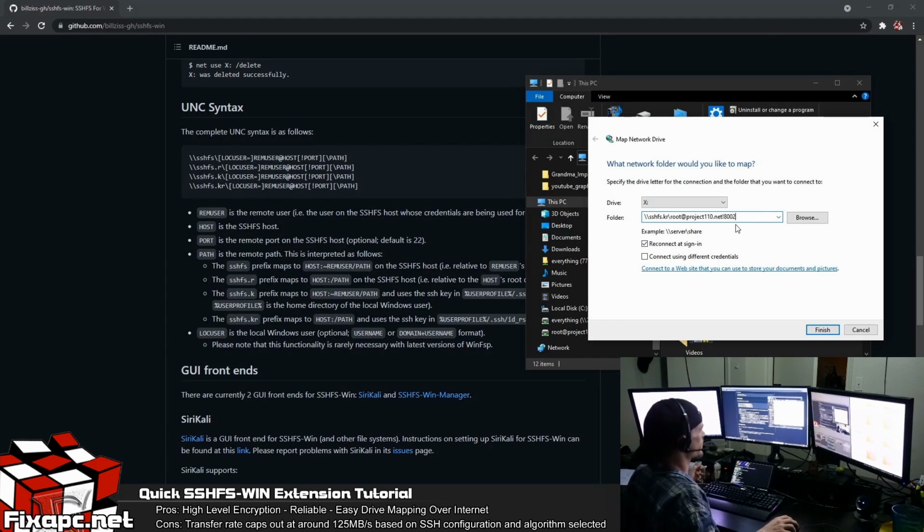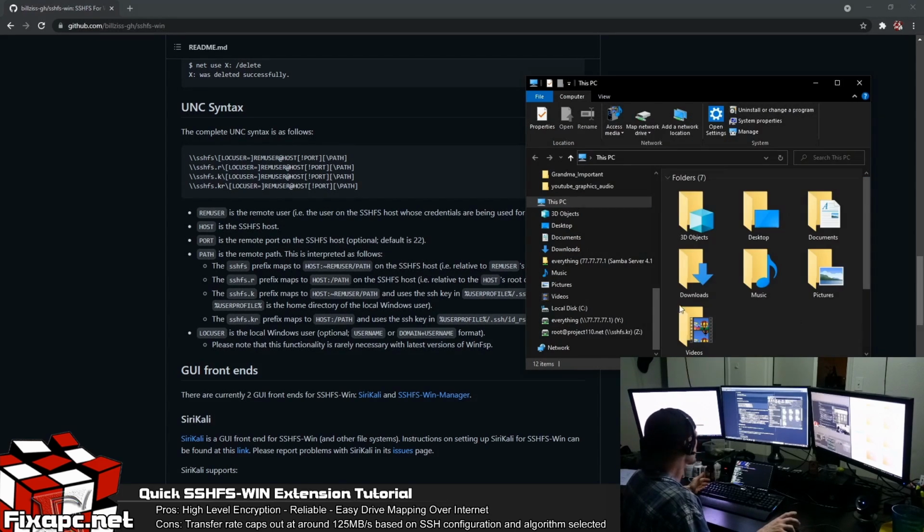So that's what I'd recommend doing if you want to do this the most secure way possible. You're going to want to use key-based authentication and disable your password authentication. You're going to want to be using a randomized port. That'd be the very best way to do it.